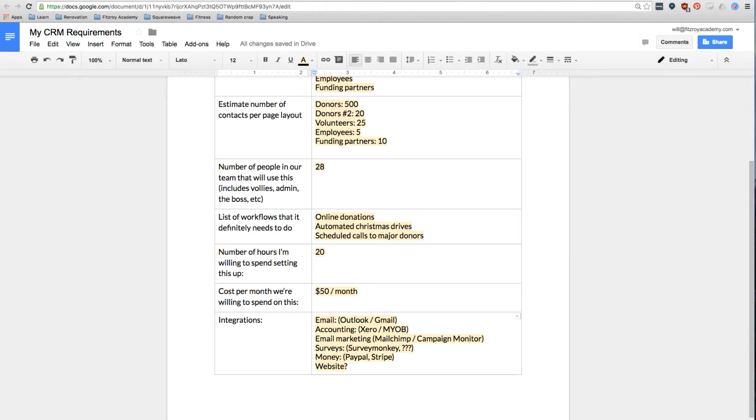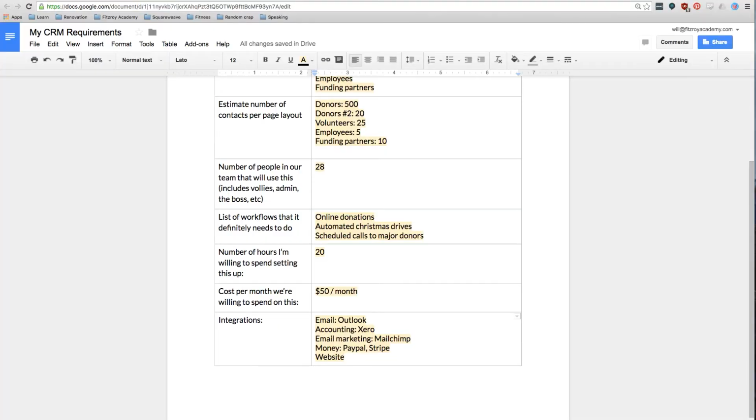Lastly, integrations. Are there any common software packages that our whole team uses that we want to plug in? For example, our whole team might use Outlook. We've got Xero for our accounting, and we're doing all of our email marketing through MailChimp. We don't do any surveys, but we do integrate with both PayPal and Stripe for payment provisions. And we've got a website where we want to collect donations, so we'll need to integrate with all of these.